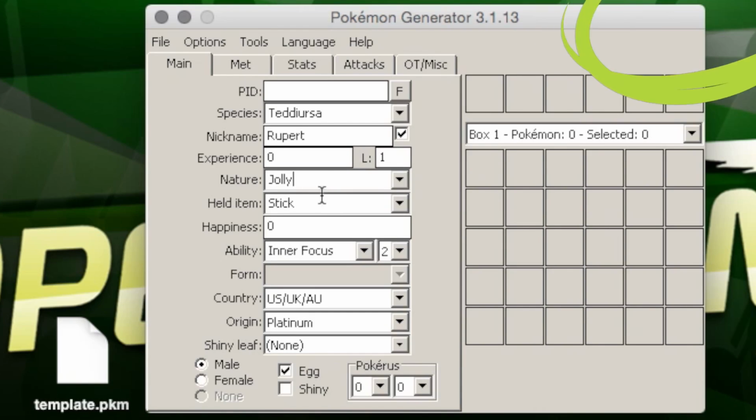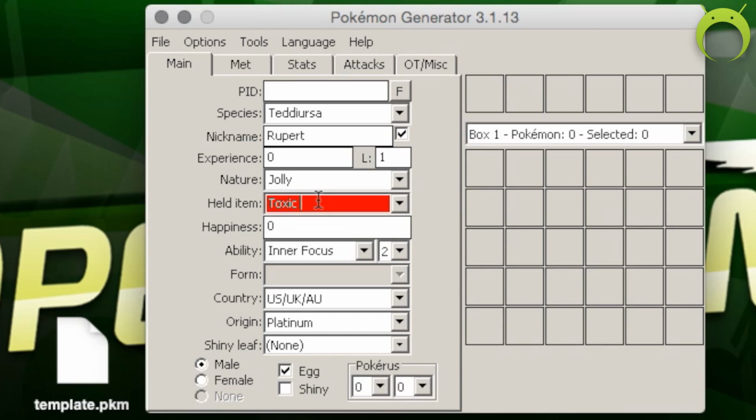Now, after you give it a nature, you can also give it an item, which is pretty cool. In my case, I'm going to give it a Toxic Orb because that really helps Teddiursas.